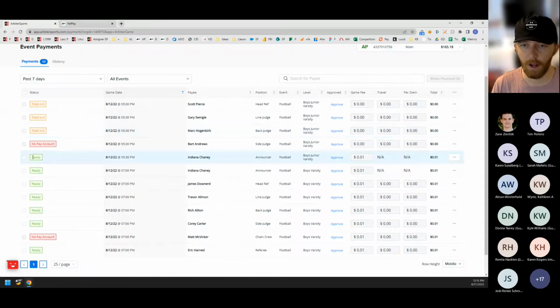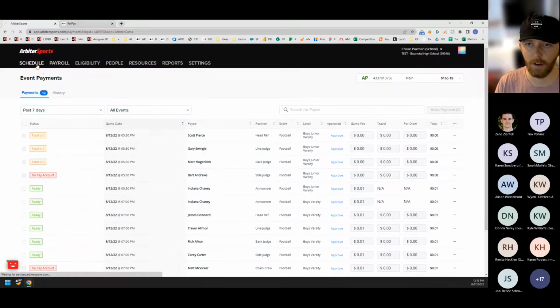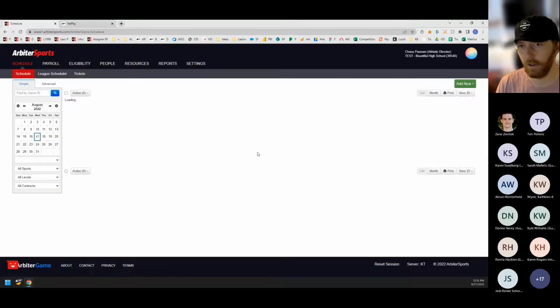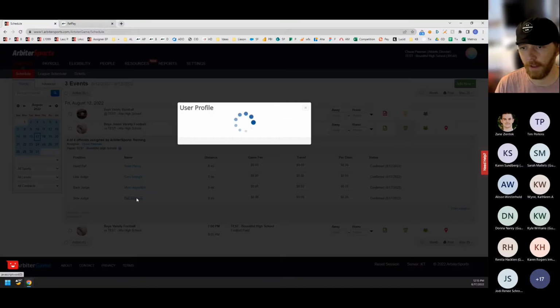Another reason why it may not be ready to pay is because the official doesn't have a pay account. So in this case, Bart would need to sign up for Arbiter Pay on their side before you can make a payment. So the ball's in his court to sign up. You would have to reach out to Bart and let him know. If you wanted some of Bart's contact information, you could go back to your schedule, open up the junior varsity game, and then click on Bart's name.